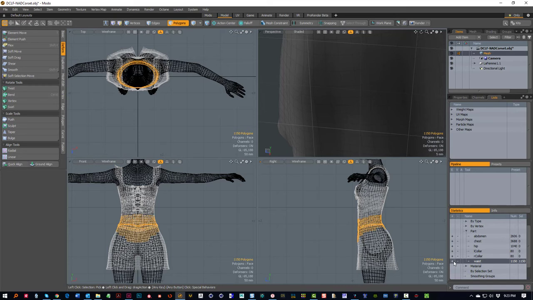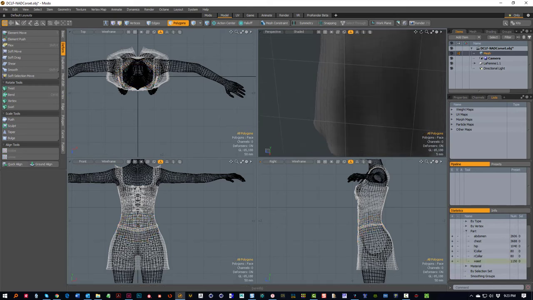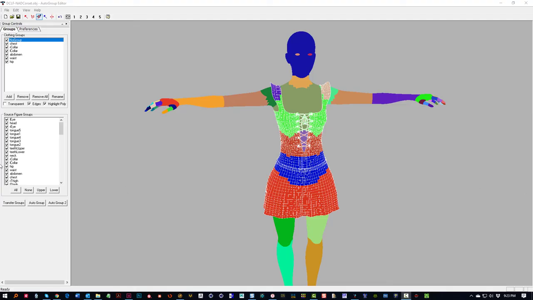utility like AutoGroup Editor. Here we show the various clothing groups in Modo, which I use for my modeling program. You can also use AutoGroup Editor, as shown here, to add groups, and this is a very cool utility because it lets you add groups symmetrically and things like that.